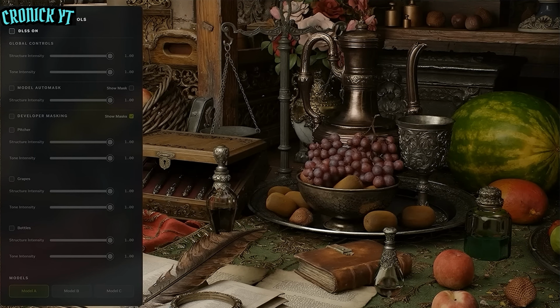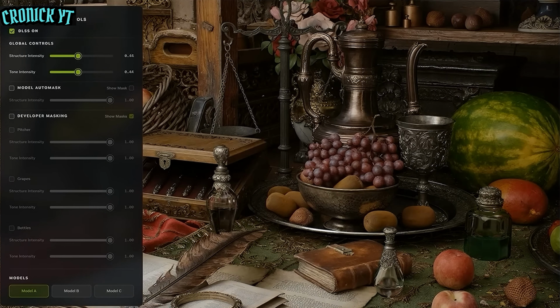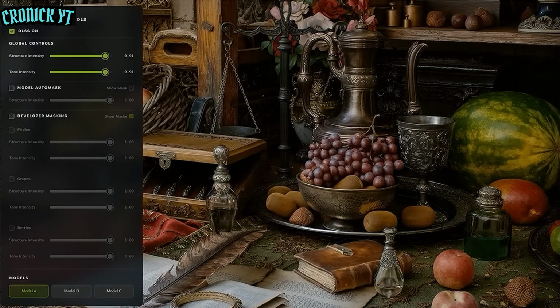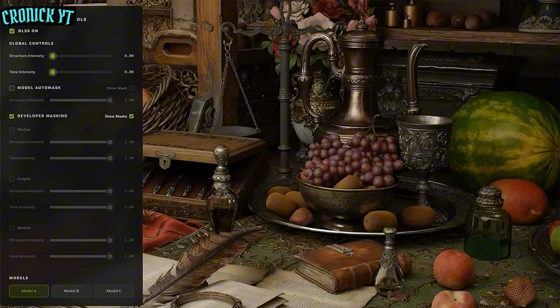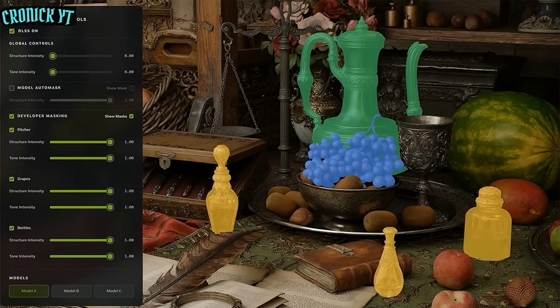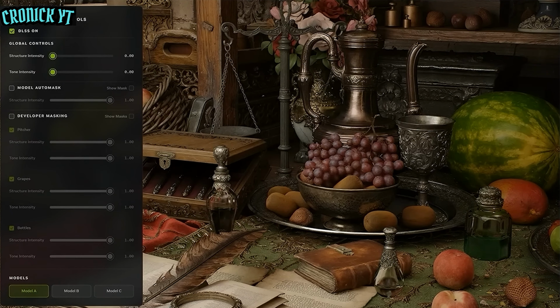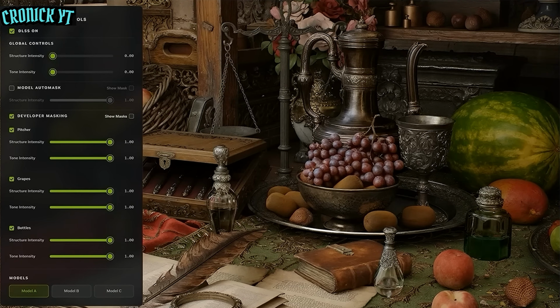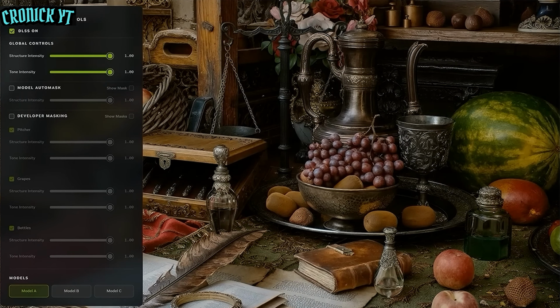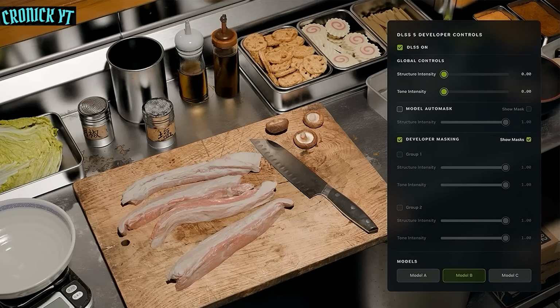So in this example here, let's say we want to, again, enhance the whole scene. But actually, we don't want to do that. Let's say we want to enhance specific items in the scene. These are controls that come from the engine side. Here we've masked, for instance, the pitcher, the grapes, and the bottles. And these are implemented on the engine side, and you can mask as you see fit. So you can have as many masks as you want. And as you can see, we can control the sliders independently. Each item can be adjusted in intensity and tone completely independently from each other. So you can completely art direct whatever item in the scene you basically want DLSS 5 to enhance or not enhance.